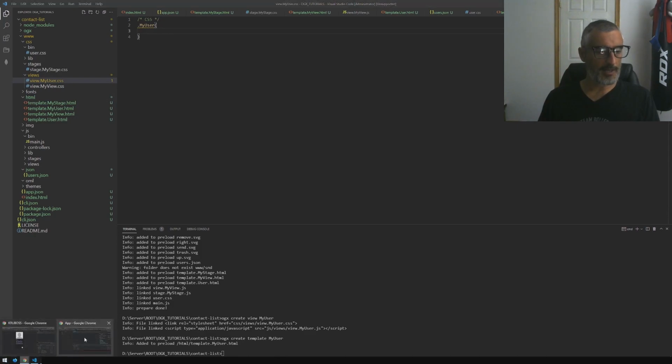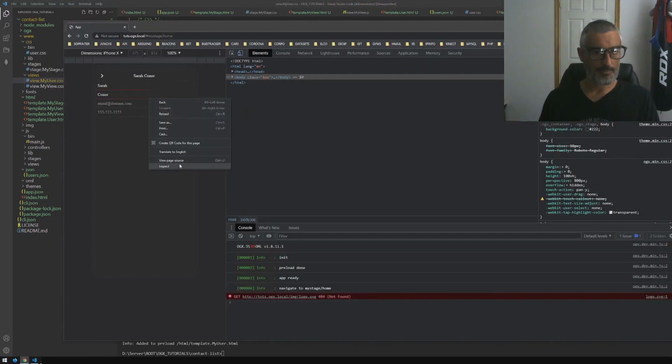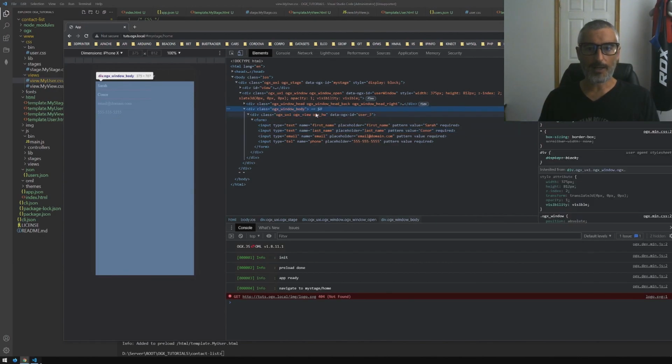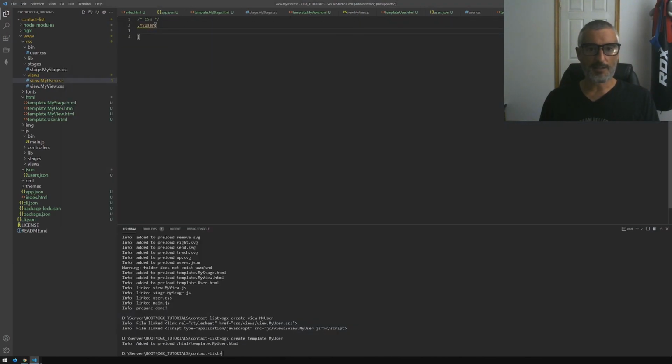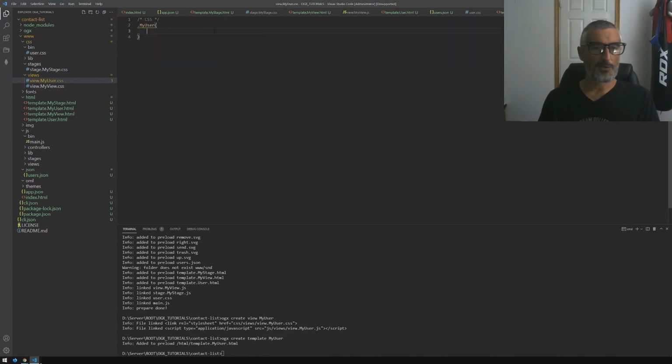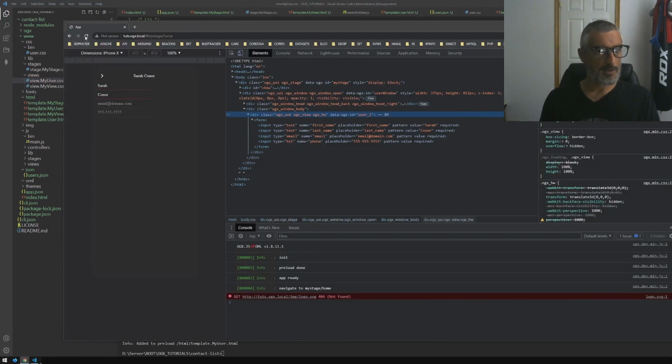So if we go back here to actually check it out, we've got our body. Oh no, we haven't added any CSS. So let's add a CSS first. My view, template, CSS, my user for the view. And here, my user. Let's do padding 20px. And let's see how it looks now.